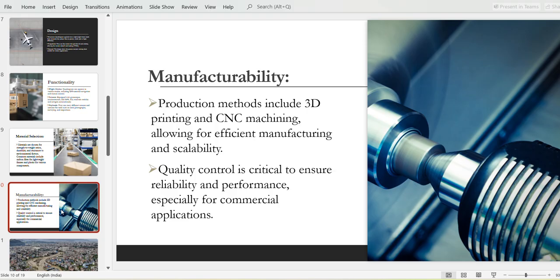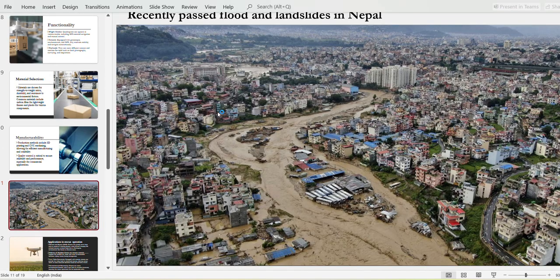In slide number 11, we can see some recent floods and landslides in Nepal that caused huge loss of property and lives. Many people died and many were lost in these landslides and floods. Due to the lack of such technology, we cannot find those missing individuals, and even the dead bodies that were lost in landslides and floods.